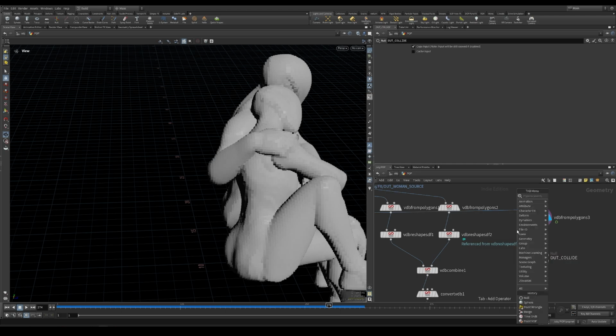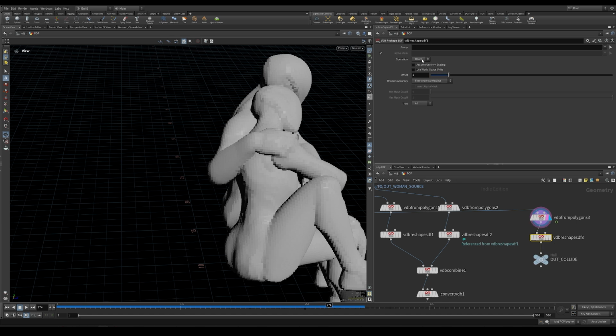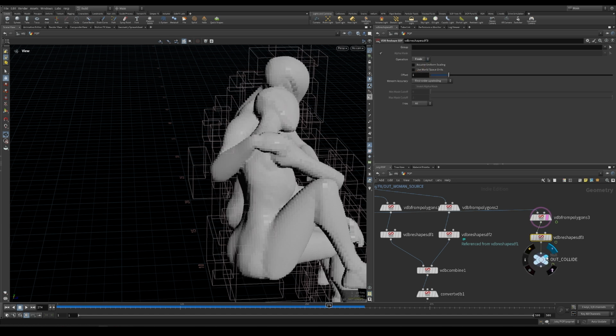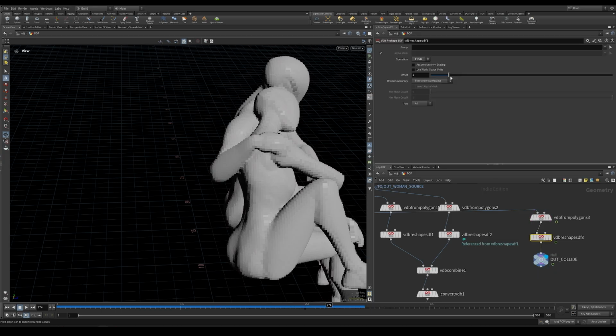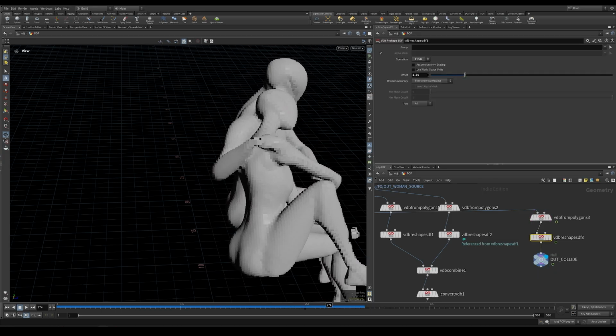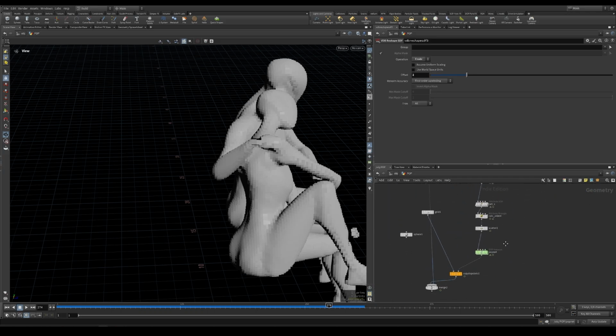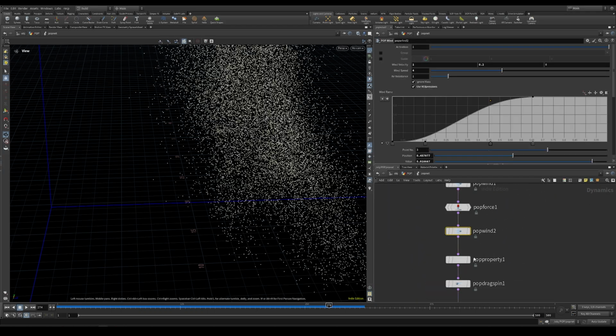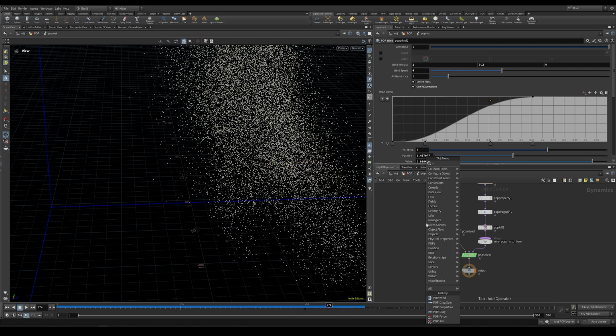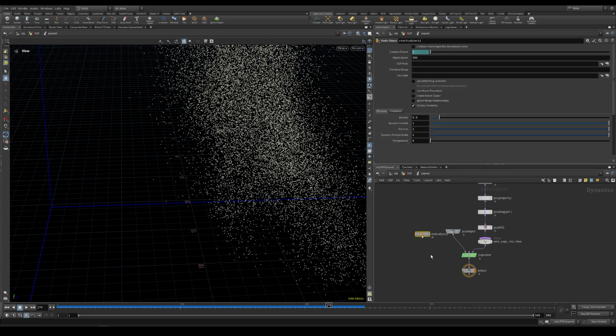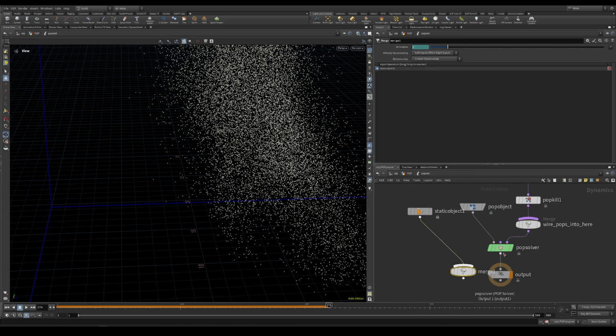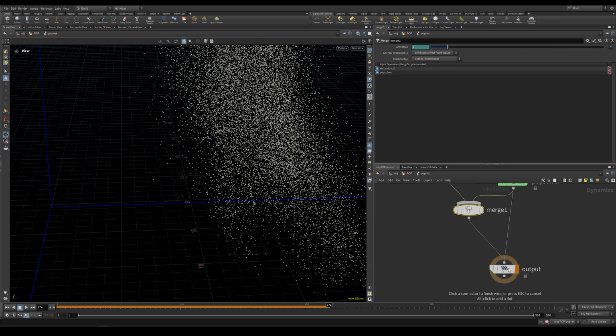And also let's drop down a VDB reshape so we can shrink it a little bit. Switch the operation to erode and visualize this guy. And here let's increase it to, let's say, 2. Then we want to go inside the popnet, and in here first let's take a static object. We want to merge it with the pop solver, so 1 and 2, this will be the final output.